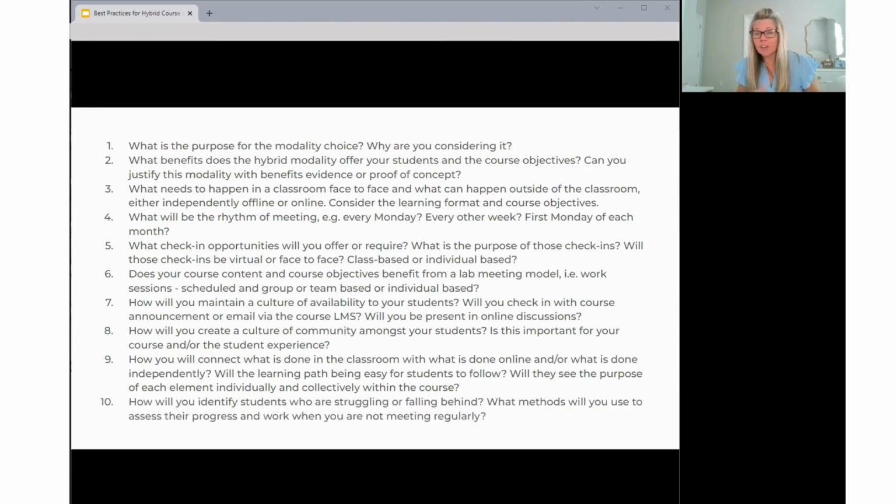And finally, if you're not meeting with students on a regular basis, 3 times a week or 2 times a week, how will you identify students who are struggling or falling behind? This will be critical for your retention of students in your class. What methods will you use to assess their progress and work when you're not meeting regularly?